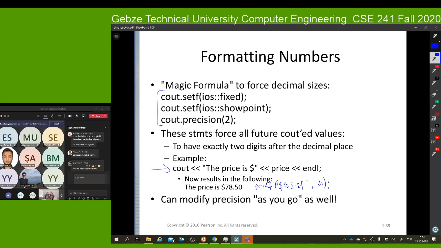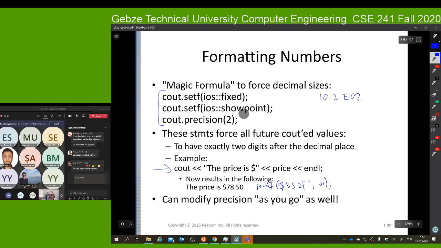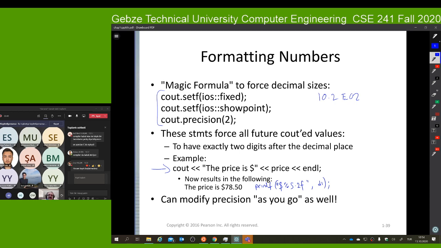You say that I am going to modify this object. I am going to set some flags. I like my floating point output to include fixed precision instead of engineering or scientific precision. I don't want to see doubles like 10.2E02. This is one way of printing doubles, right? I don't want to see this. This is scientific. I want it fixed. I always like to see the decimal point, doesn't matter if the double is a whole integer or not. And for the precision, I need 2.